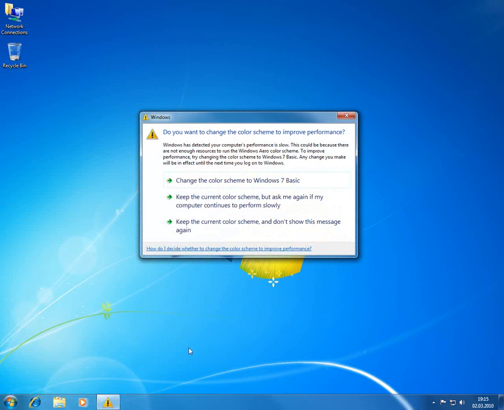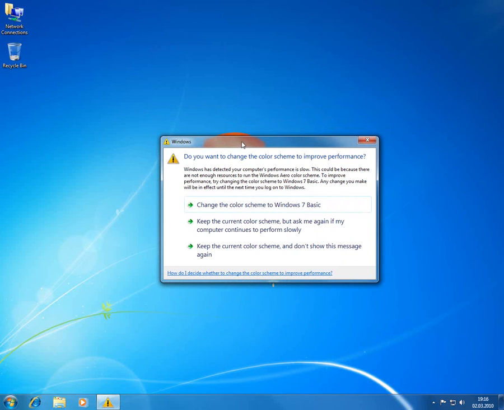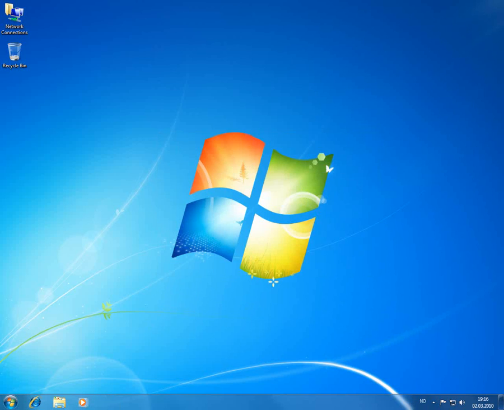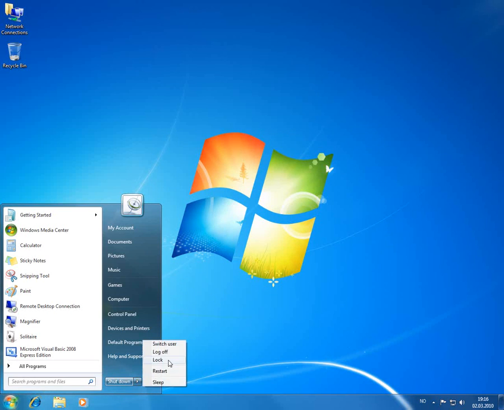Lock, that locks the computer, so you have to type the password of the user that locked the computer to open it again. Log off logs off your user, so it shuts down all of your programs and logs your user off so other users can use the computer.